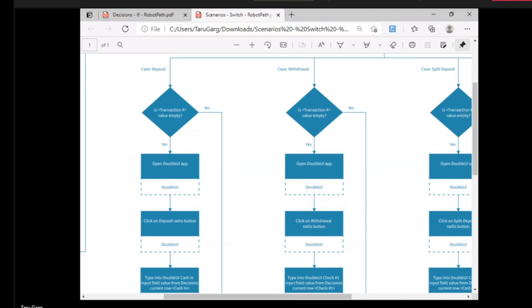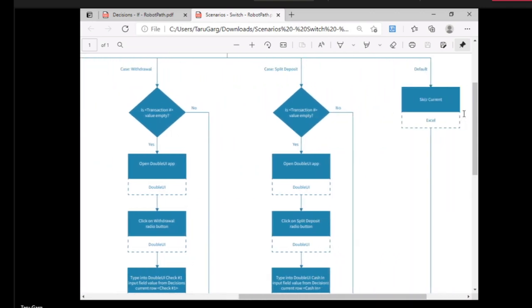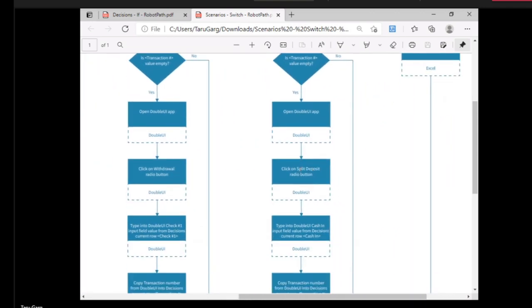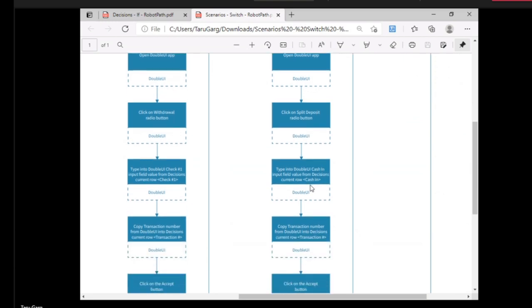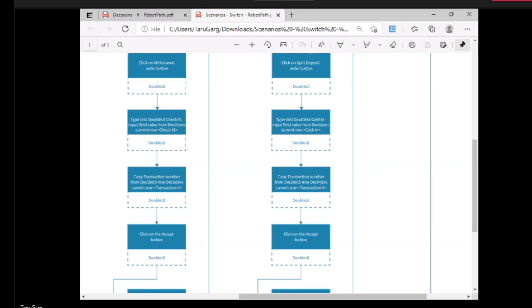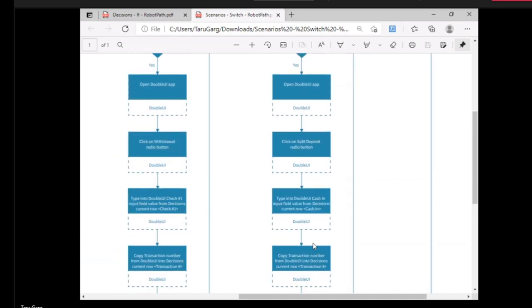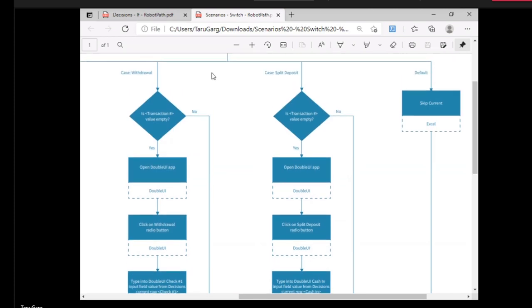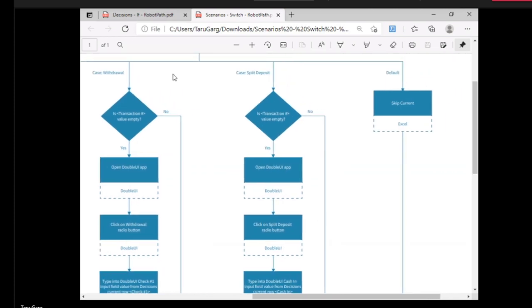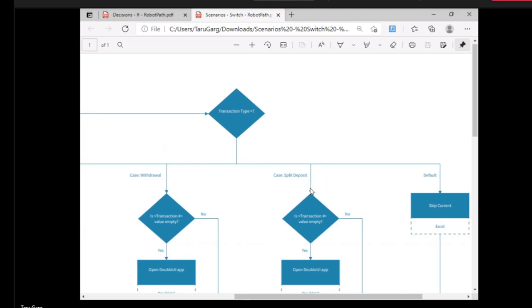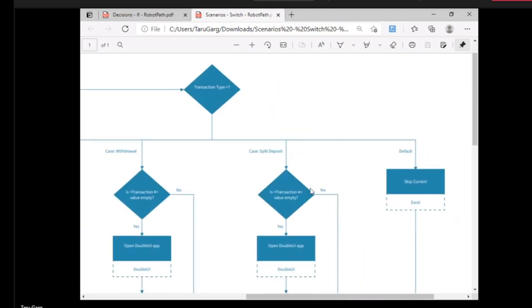Then when it comes to split deposit, we have to go to the split deposit radio button. Then we enter the cash in amount, and then again we copy the transaction number, click on accept, and paste it in the Excel file. And if there is something in the transaction type which is not split deposit, withdrawal, or deposit, then we have to follow the default path, which is to skip the current row.